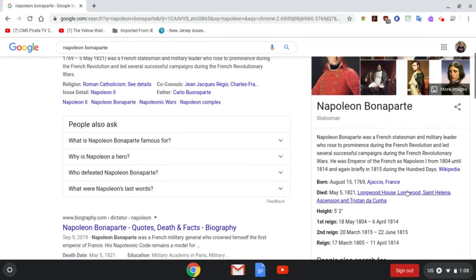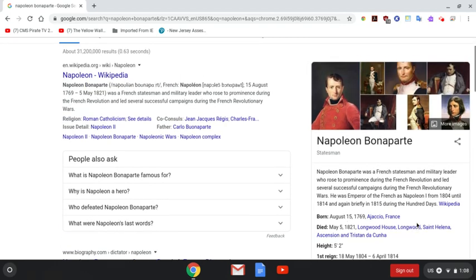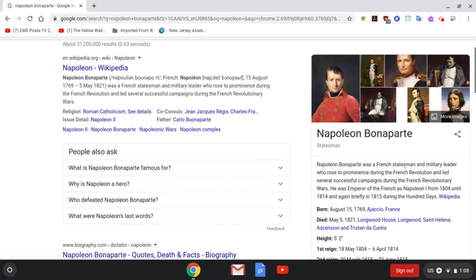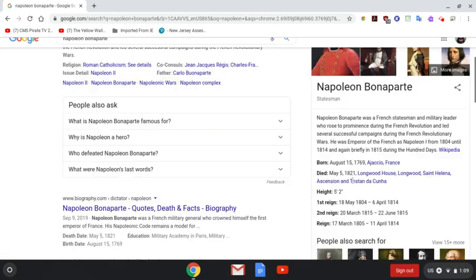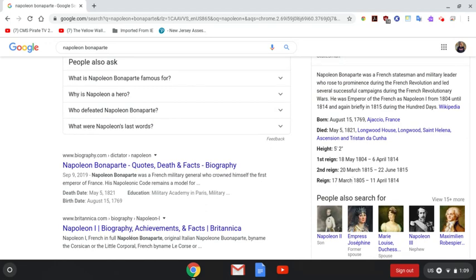Keep in mind that if you look on the side, this is information from Google. So this is information that Google has collected to give you a snapshot of who this person is. This is not a source, right? Google is a search engine. It is not a source that you are allowed to use in order to include information in your text about this particular person. So we are not going to use any of this.